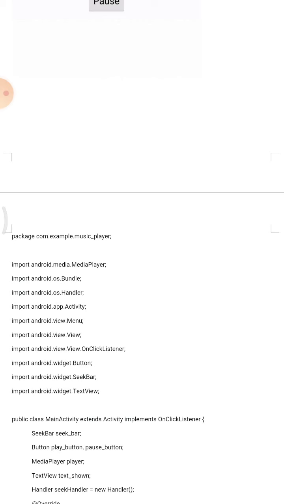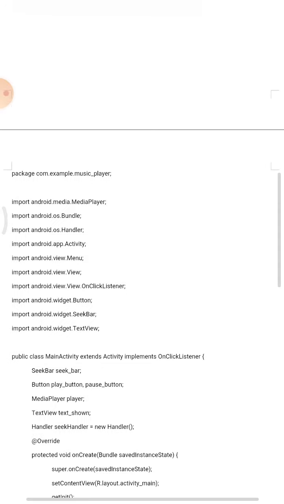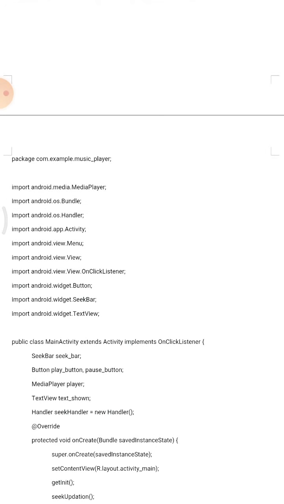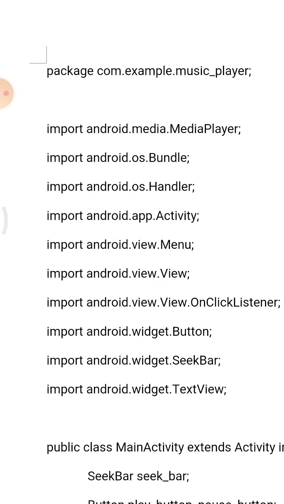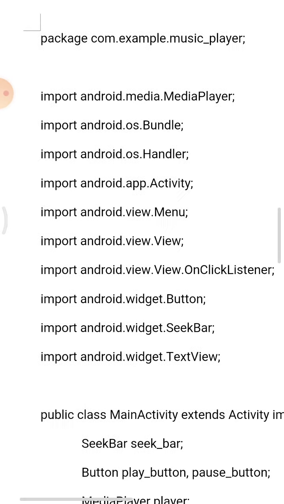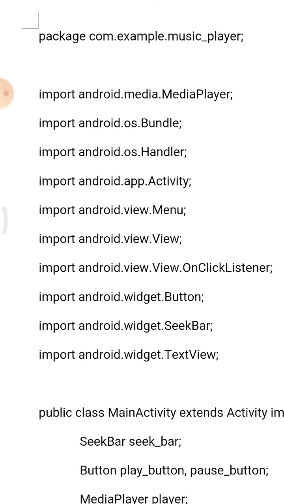Now we will see how exactly the code of this app is done. In the package, package com.example.musicplayer is the name of the file in which you have created the code. Then import android.media.MediaPlayer. These are the import files. The OS Bundle, OS Handler, Activity, Menu import statements are created automatically.